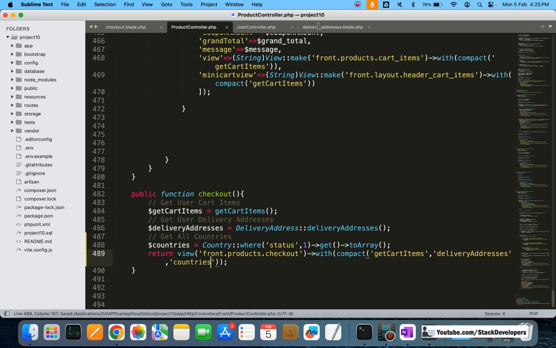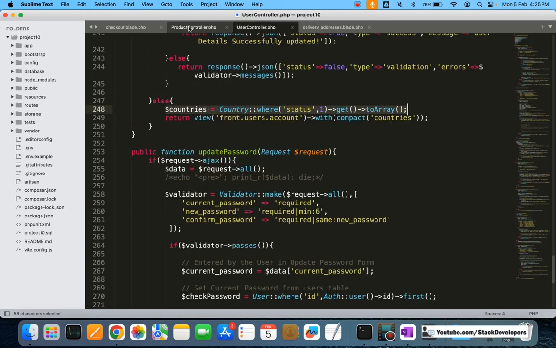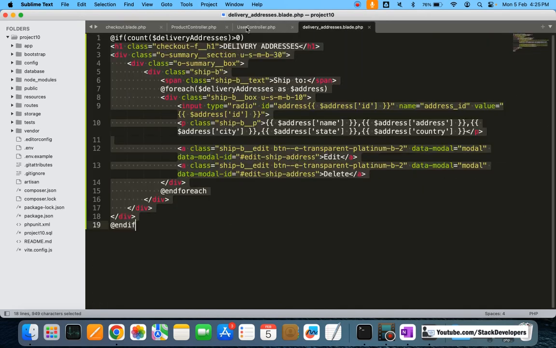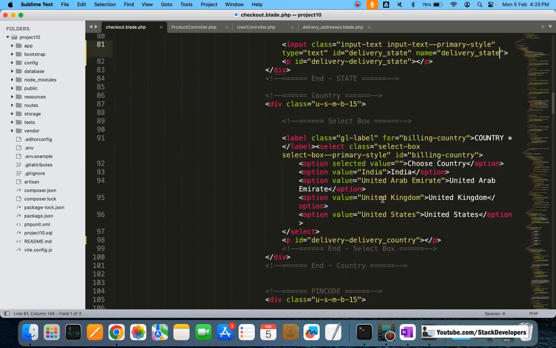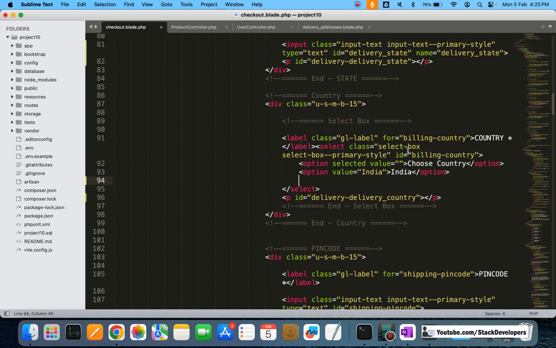A delivery address blade file. And here, in checkout, yeah, where we are having here in checkout, this one we are going to modify. We are going to add the select box here, and will show all the countries here. So I'm going to remove like this. We'll keep only few. First of all, we are going to update this one. We will have here delivery underscore country, and name also delivery underscore country.